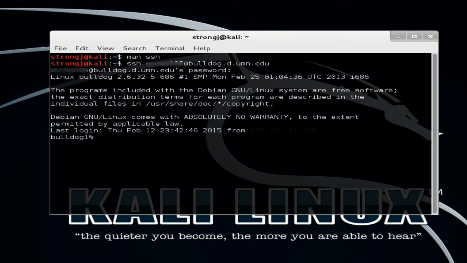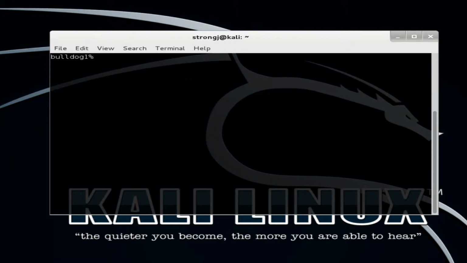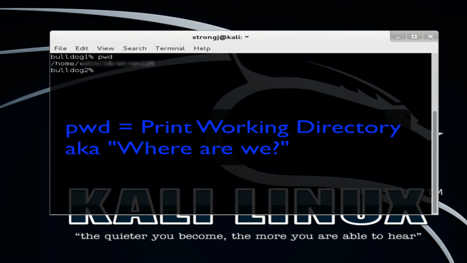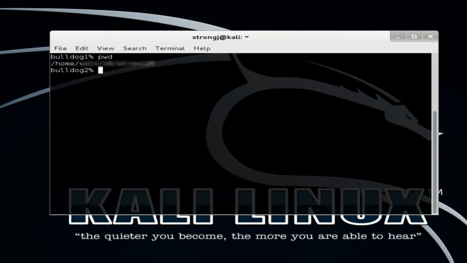And that's it. You'll see that you have successfully logged in, and it'll set you up with the Bulldog prompt. You can verify that you're there by typing pwd, and then there we are. It'll give you the path to your user folder there.